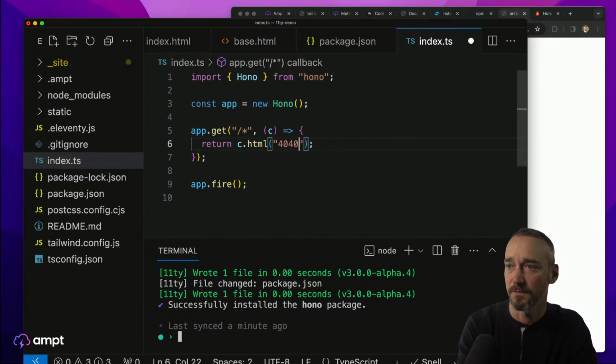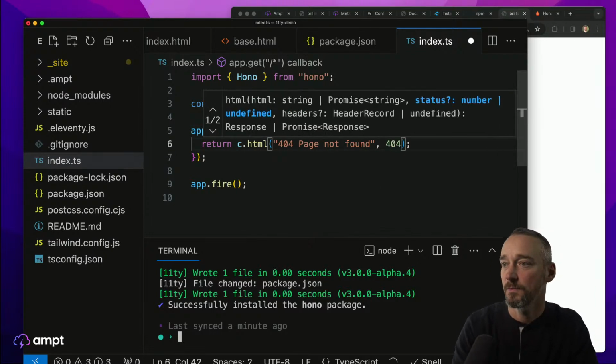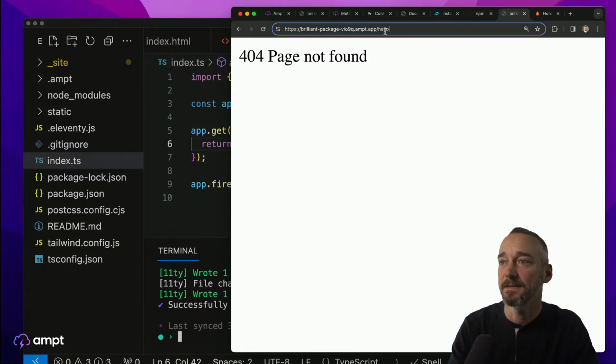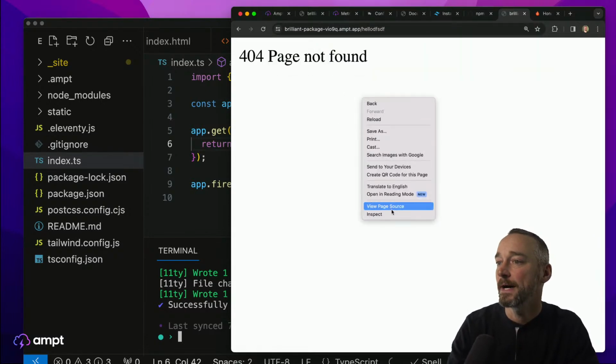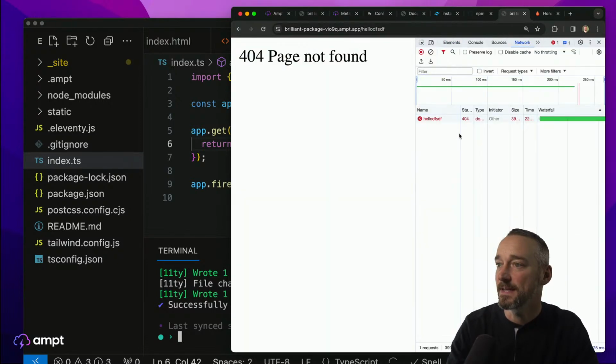Let's see, 404 page not found like this. And we need to return as well a 404 like this. Then when we go ahead and run this, it's going to say page not found, and anything we go to is going to give us this page not found. And if we look at the network here, we'll see that it's giving us this 404 error as well.